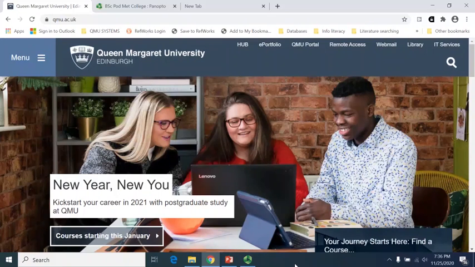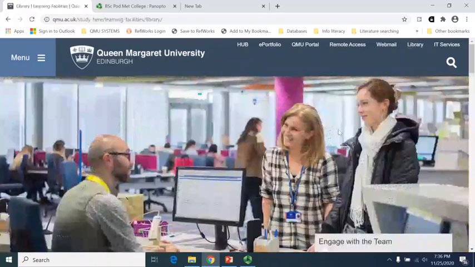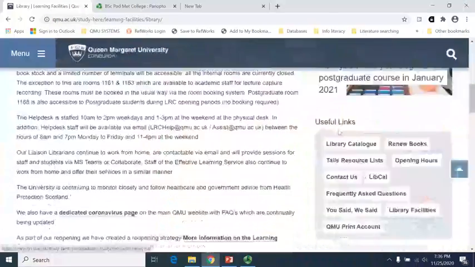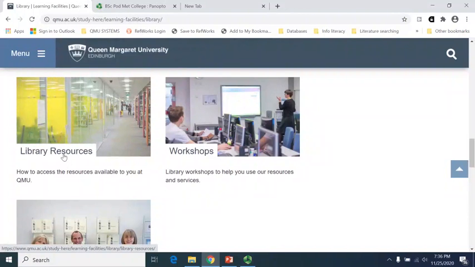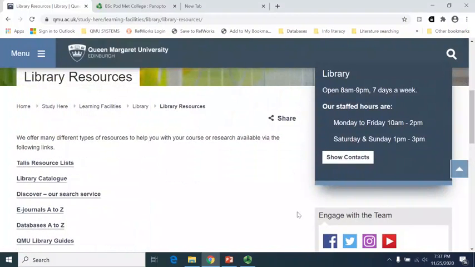So first of all, let's find the library web pages. From Queen Margaret's homepage, on the top right hand side, there is an option Library. Click on that. Then scroll down and select the Library Resources option. You are now presented with a list. The Library Catalogue is the second from the top.